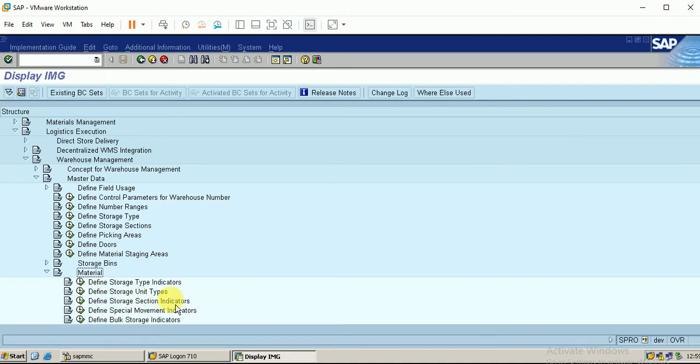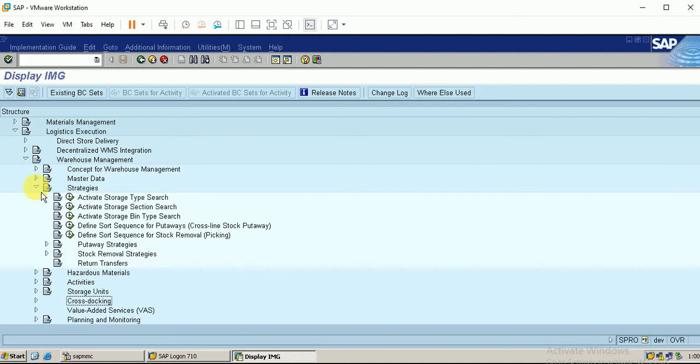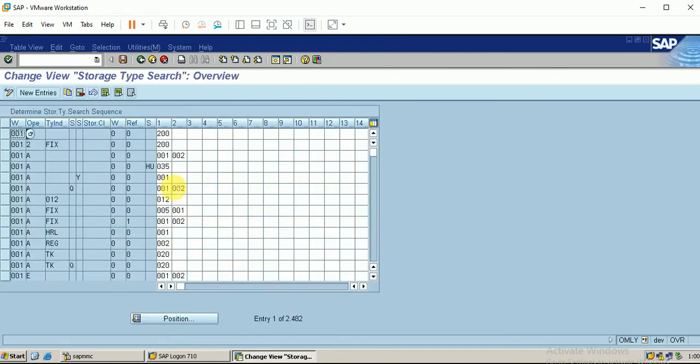Let me enter the material. I've already configured it in my previous videos, so I don't want to go there. The next step is to enter these strategies. First, activate storage type search. In my previous video I defined everything. Now I want to determine the search sequence, that is, the storage type search. Just click here.